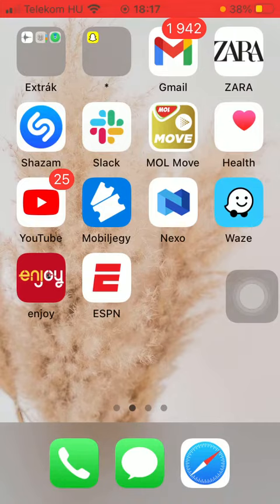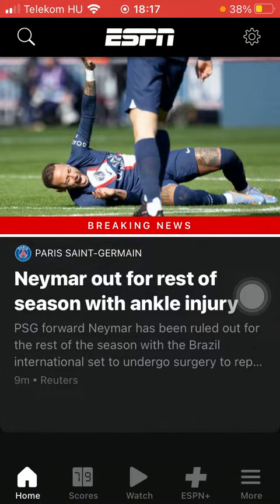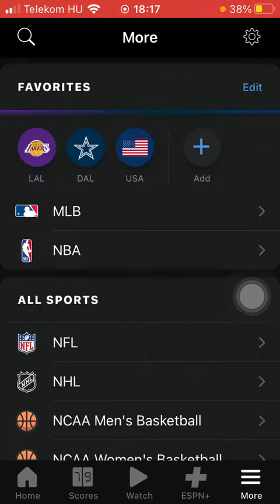Now let's jump into it. First of all, open the website or the application on your device. Go to your homepage and then click on this more button that you can find down below in the right side corner of the screen.